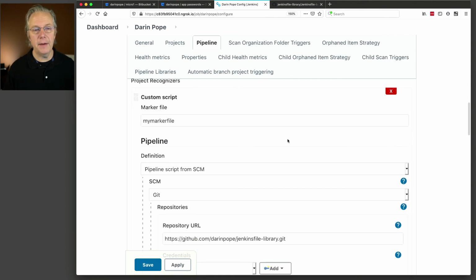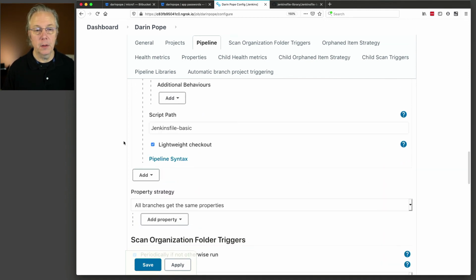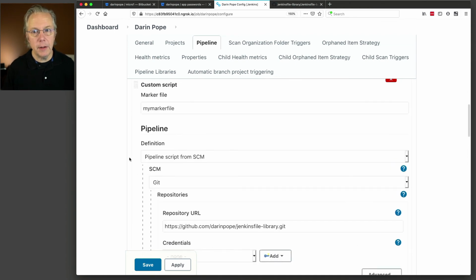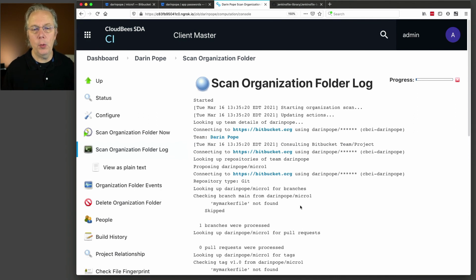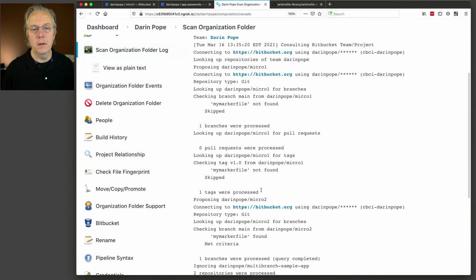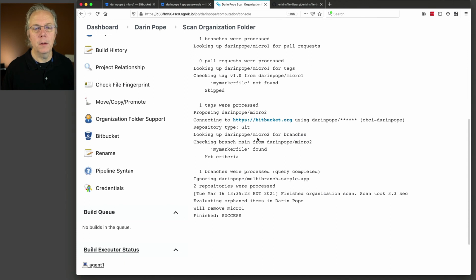So the only thing that I have from a Project Recognizer standpoint right now is my marker file. That's all. No other Project Recognizers. Now let's click on Save. What do you think is going to happen? We go through and scan micro 1. There's no my marker file found. Then micro 2. It found a marker file. And down here you can see it will remove micro 1.